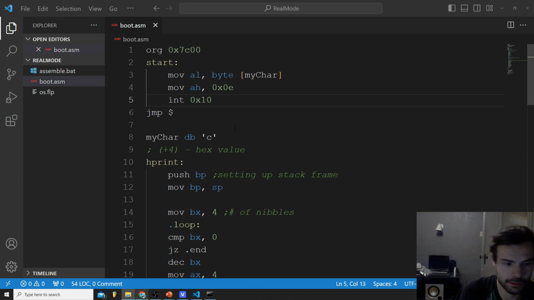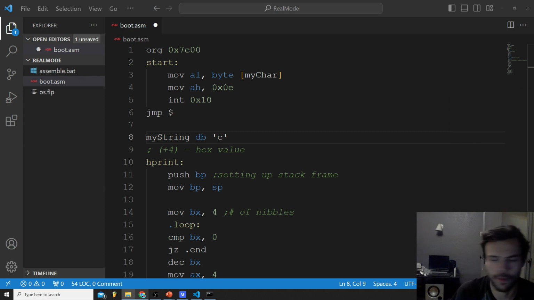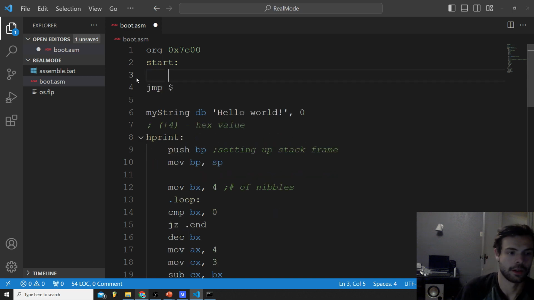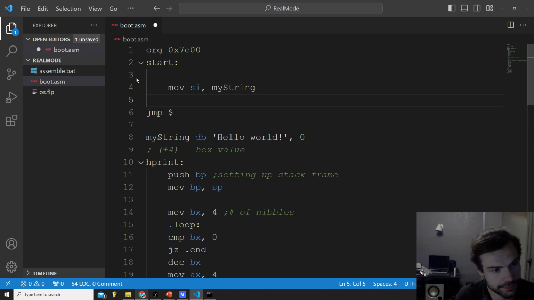So we know how to loop via the last video, and now we know how to memory address. So now we can actually print a string of characters. So I'm going to rename myChar to myString. And let's do hello world with an exclamation point, comma 0. So I want to start off by moving into SI myString. This will get the memory address where my string starts.